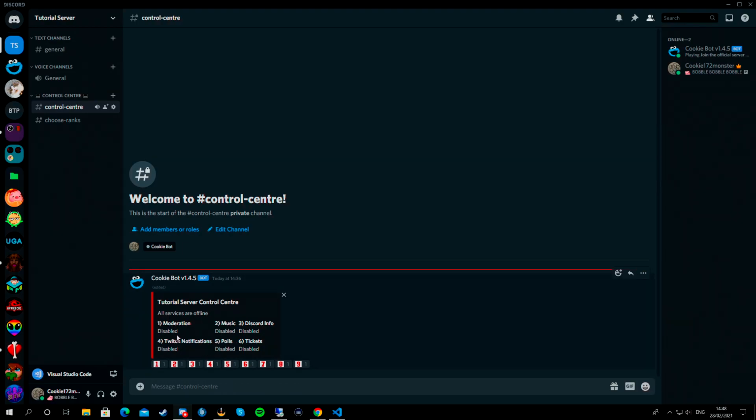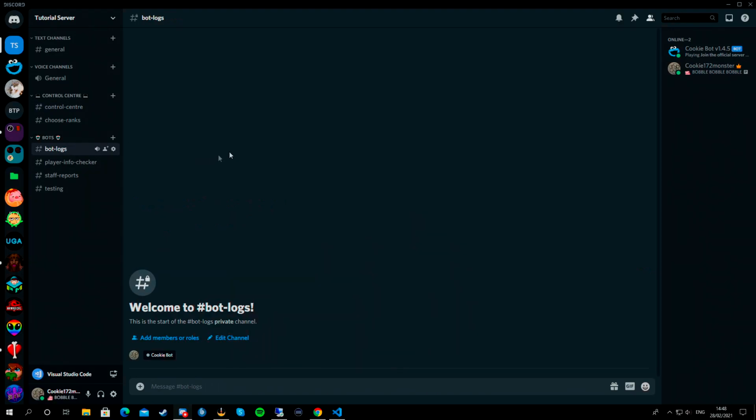And we're going to start off by just enabling moderation. So these are all the different features that are in at the moment. And if we enable moderation, you can see that we get this new category here. We get bot logs, which is where it's going to log any warnings or reports, etc.